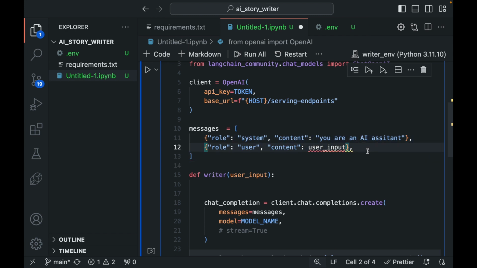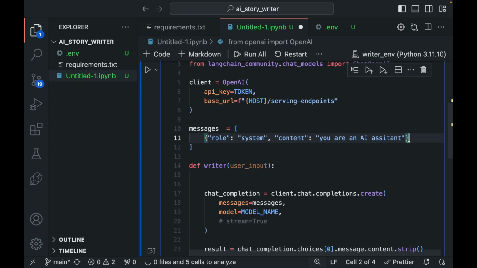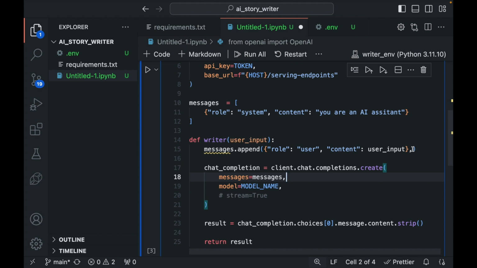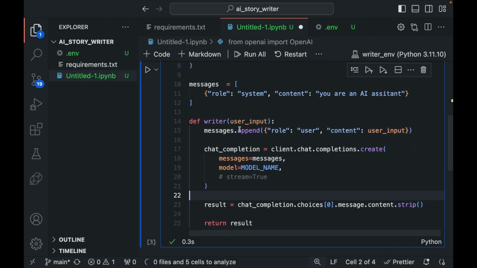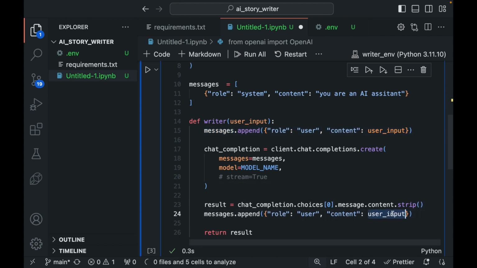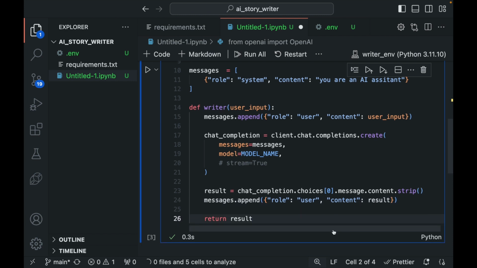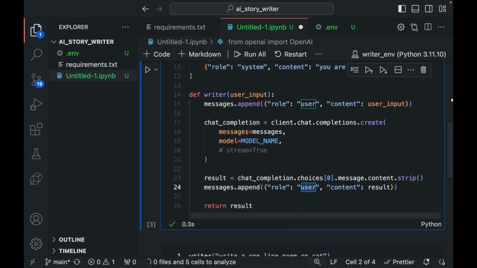I'll take this, messages.append this dictionary. I'll remove this comma. Okay, I'm appending my question and I'll append my result as well. The LLM generation result will also be appended. Role will be assistant. Content will be the result.